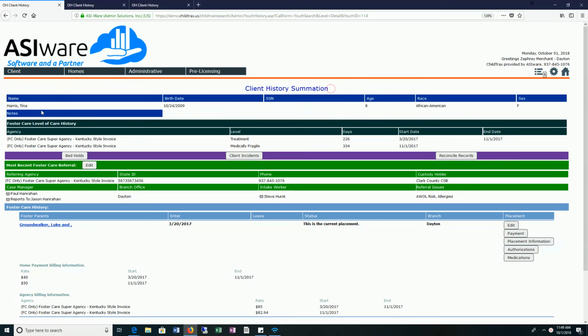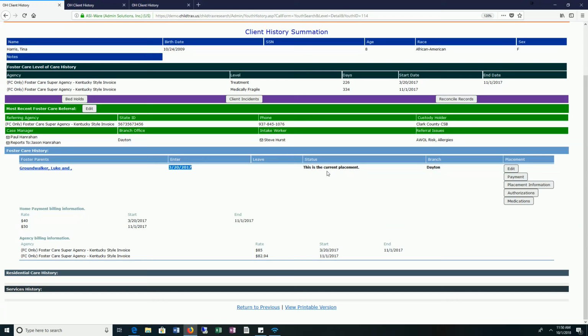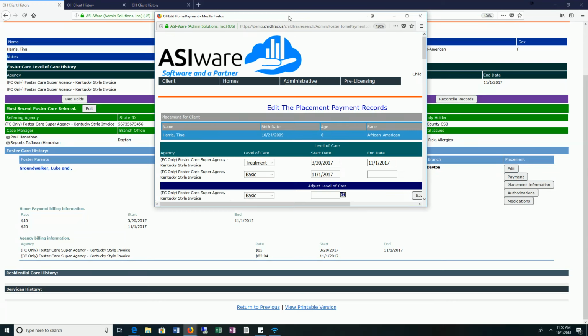So let's say we come down here and look at this placement and we see 3/20/2017. Well, actually this client was placed on 3/10/2017, and we need to update this date to reflect that change. So the first thing we're going to do is click the payment button here. Now when we click the payment button, it'll take us to the payment screen here, where you can see all the data about this placement and all the payment data that goes along with it.